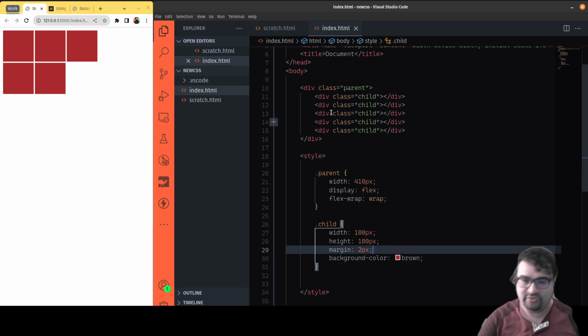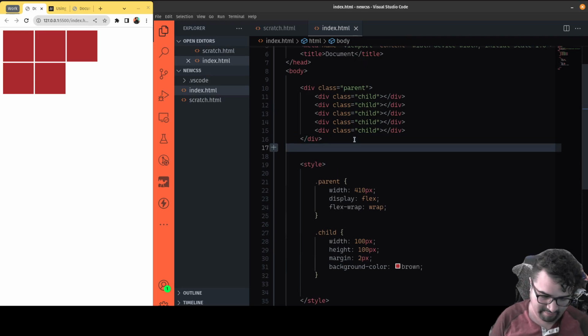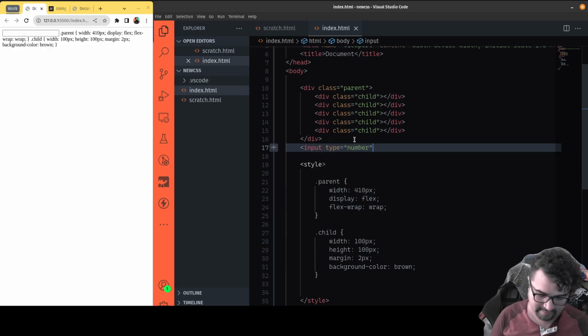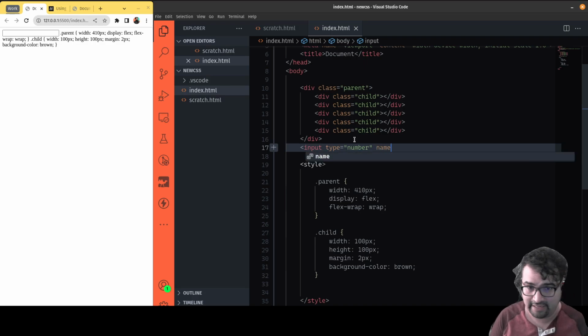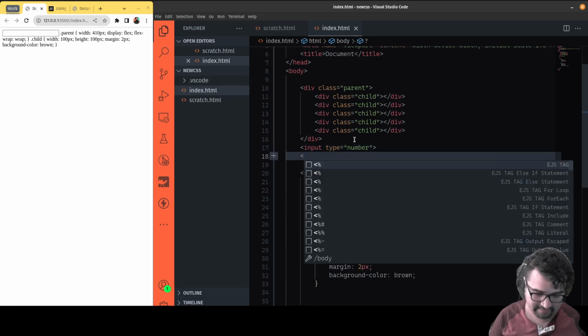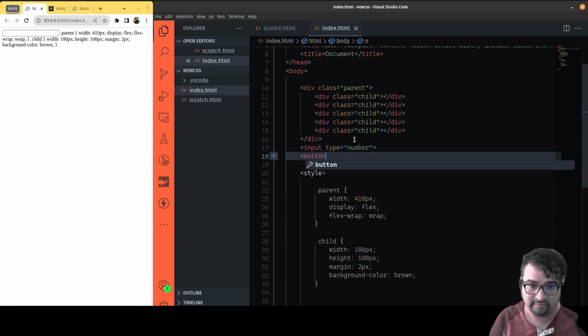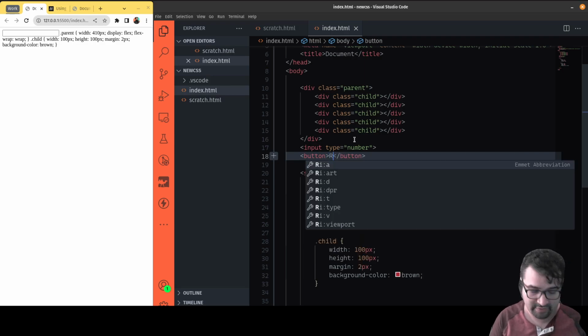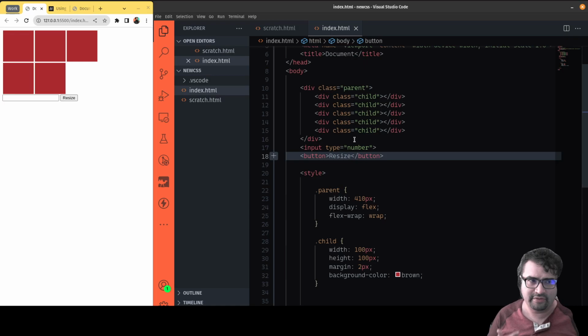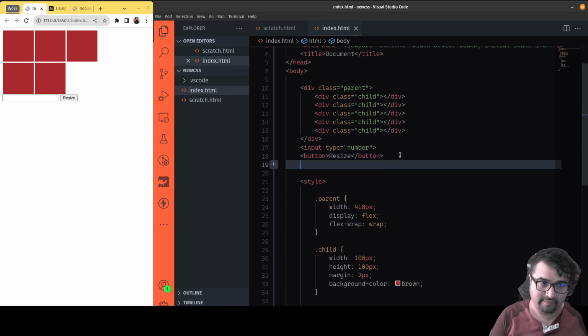Okay, now below this, I am going to have an input of type equals number, that has a name. That's fine. We'll just leave it at that. And then a button, resize. Because basically I'm going to allow you to resize the width of this parent so you can see how this works. Okay. Actually, let's finish setting this up first.